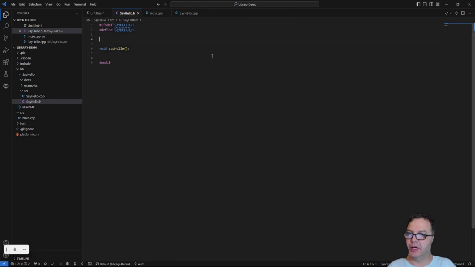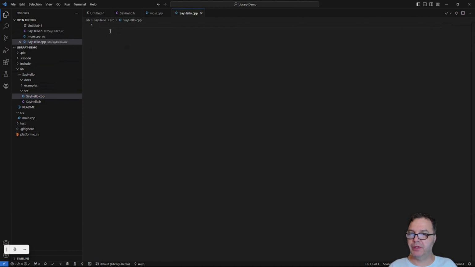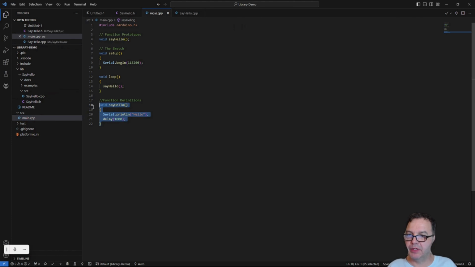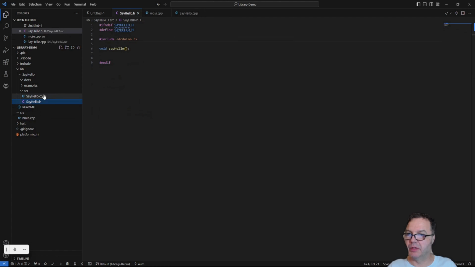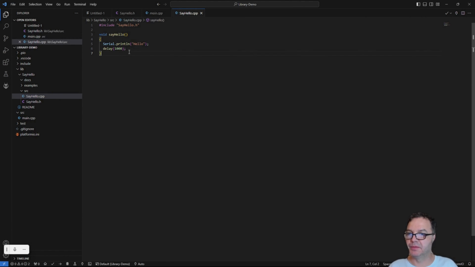We also should include the Arduino library here if you want to use Arduino functionality in your source file later on. And here in our source file, we need to now include our new header file. So include, and since this is a local file, we use quotations. Say hello.h, and then we can go back into our program and we can grab our function definition and we copy this into our source file right here. So that's essentially all we have to do.